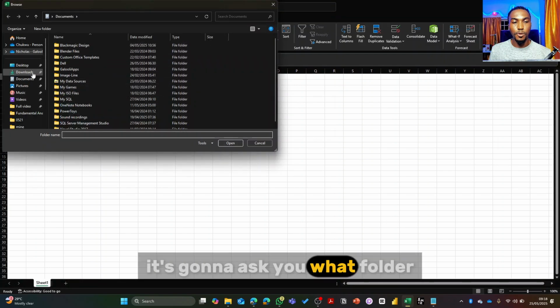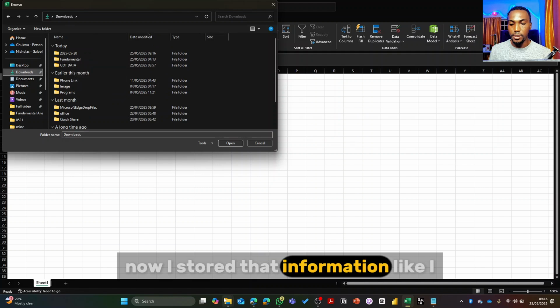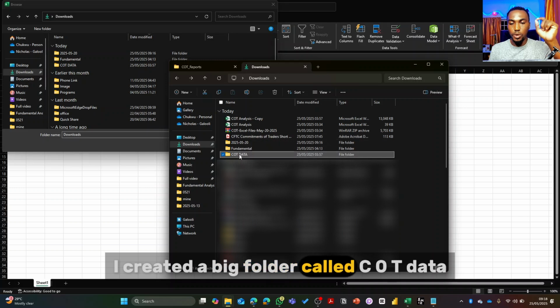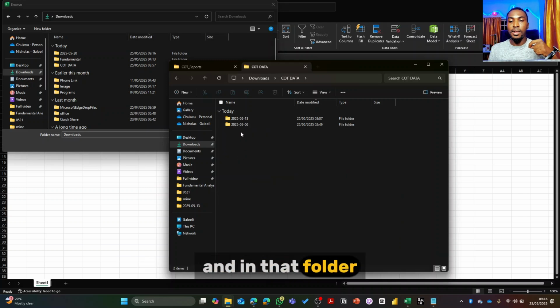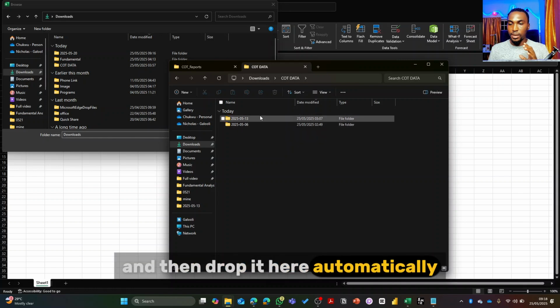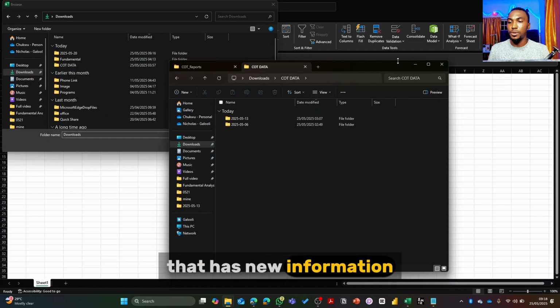It's going to ask you what folder, so you're going to locate the folder where it is. Now I stored that information like I showed you guys. I created a big folder called COT data, and in that folder I unpack the new reports into a new folder and then drop it here. Automatically it's supposed to know that there's a new folder that has new information.